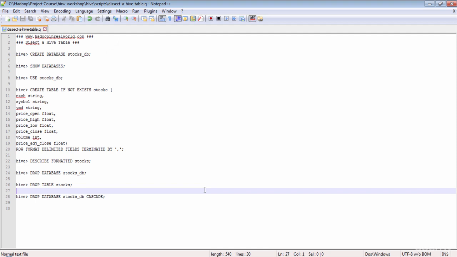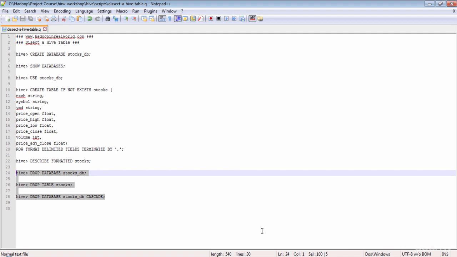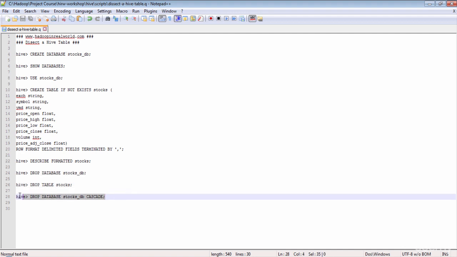Let's finish this lesson by looking at a few drop commands. You can drop the database with the drop database command, and you can drop the table with the drop table command. Pretty straightforward. But you can drop a database only when the database is empty. If the database already has tables, you will either have to drop the tables first before attempting to drop the database, or do a cascade drop with the command drop database, the database name, cascade. That is it. When you execute this command, the database will be completely dropped.